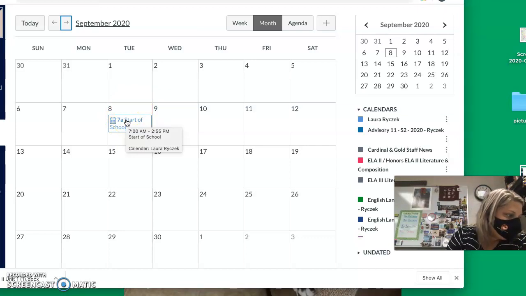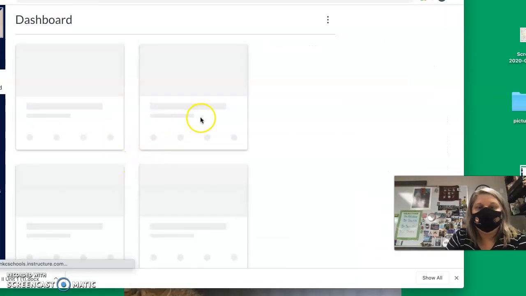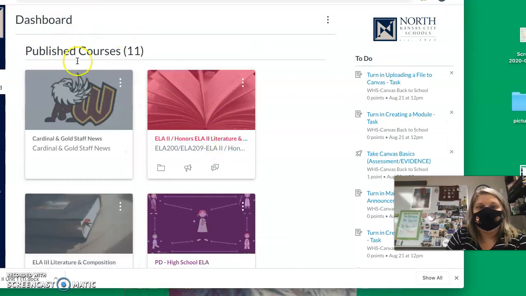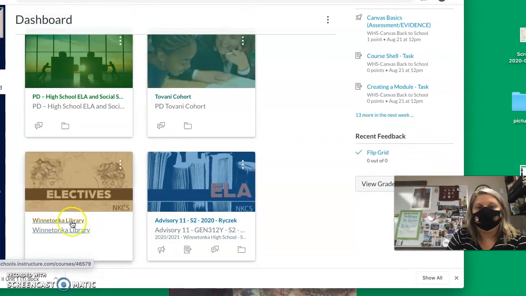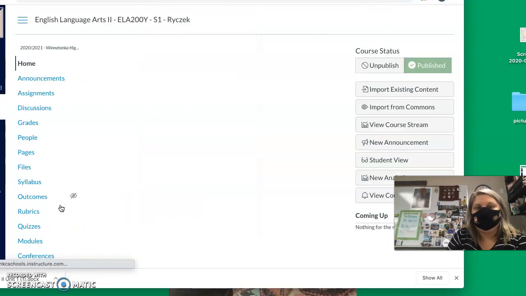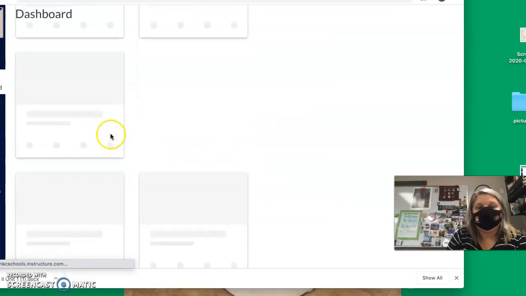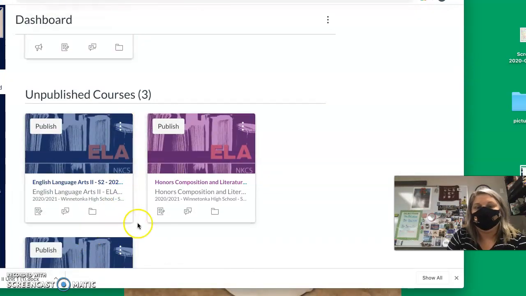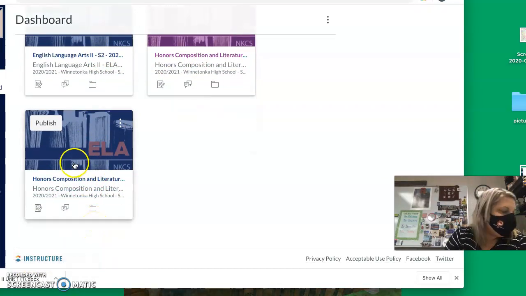Okay, I have my course published. I can show you at my dashboard that it is my published course right here, and here is my ELA 2 that I created. It's right here. Okay, and then I do have Honors Comp and Lit, which is unpublished because I'm still editing it. So you can see that, and then you can see my semester 2s are still unpublished.